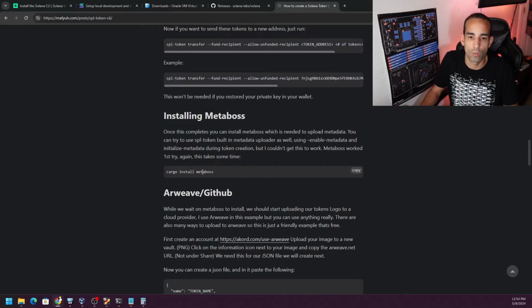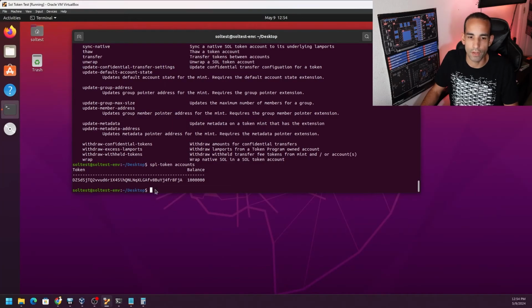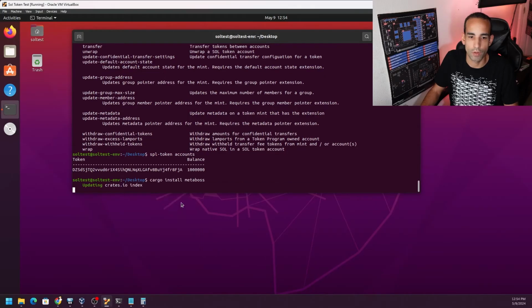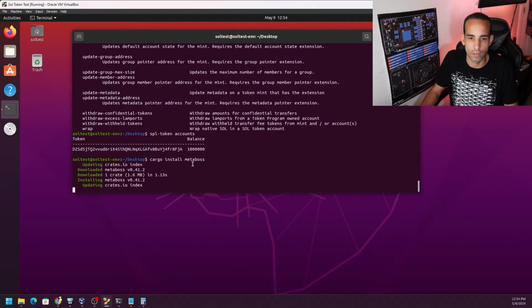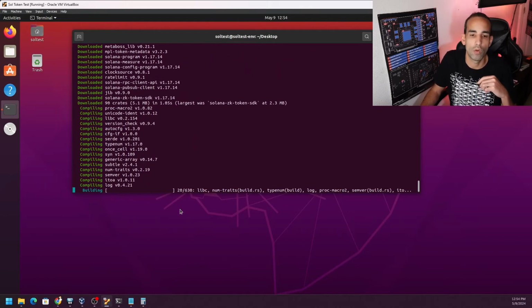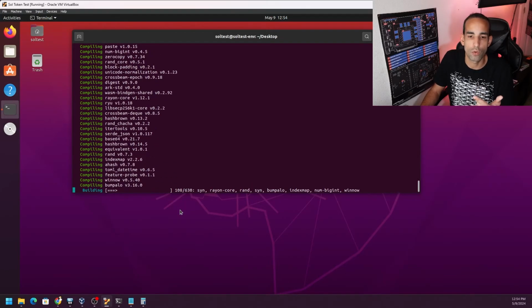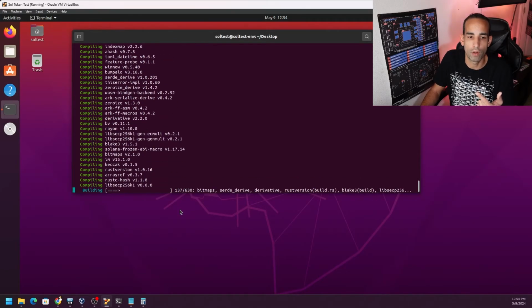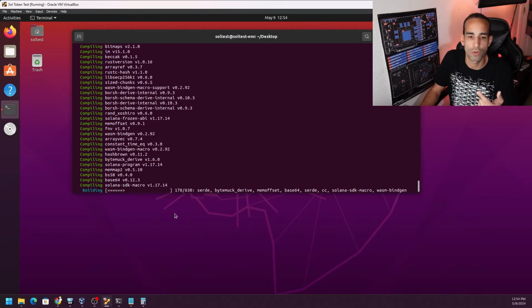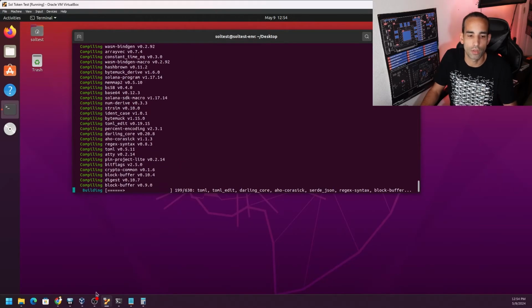And so right here at installing Metaboss, which is linked in my document, we want to do cargo install metaboss. Now the metadata, I'm not going to go full ham, but once we install it, it's going to be up to you to find out where you're going to keep your profile picture, how you're going to do your URI or URL. It's all in my document. I'm not going to go into those details, but the long version of it is this.